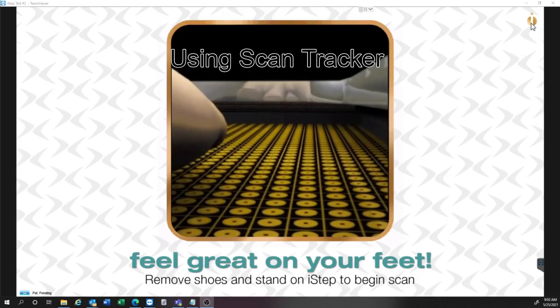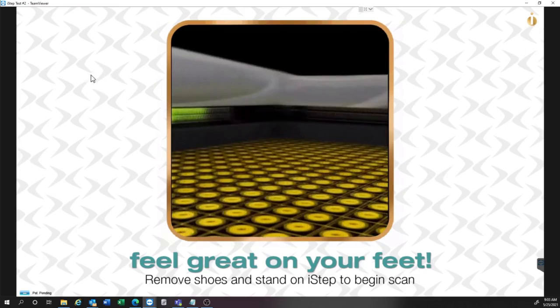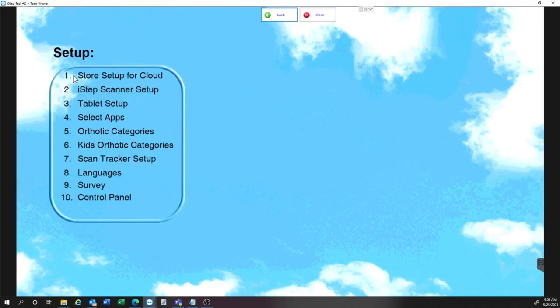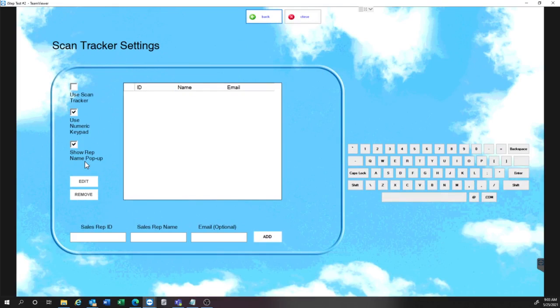First, you go to the gold icon to access your menu. You're going to pick number 1 for setup. Then you are going to pick number 7 for scan tracker setup. At this point, if you want to use it, you activate by clicking on Use Scan Tracker.